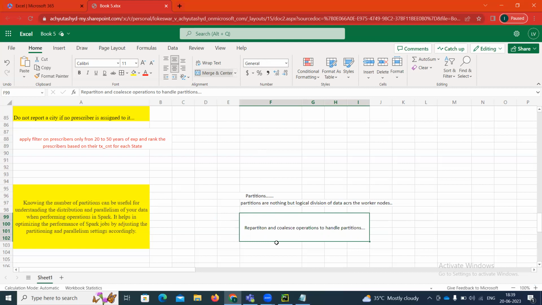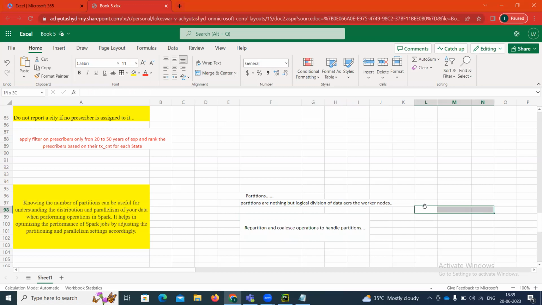Sir, what is the use of knowing the partition? Sir, you are saying partition and partition. How would I come to know my data has this amount of partitions? For that, we are going to use one logic.